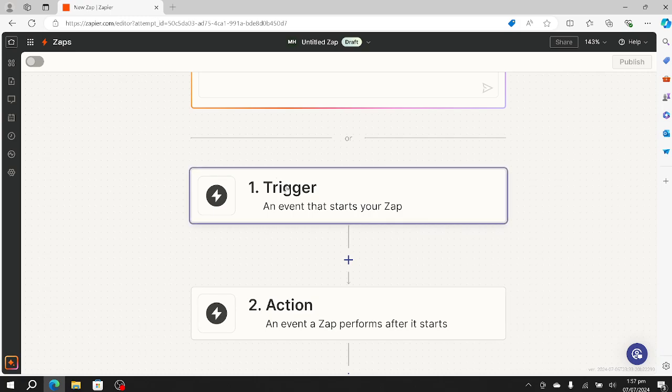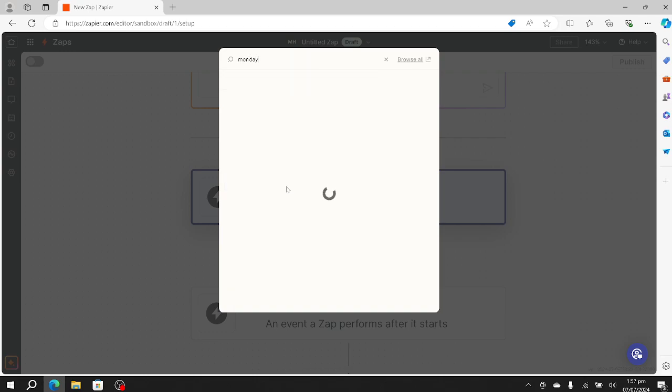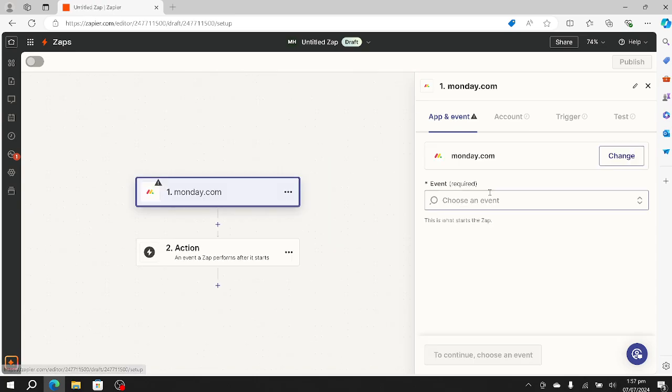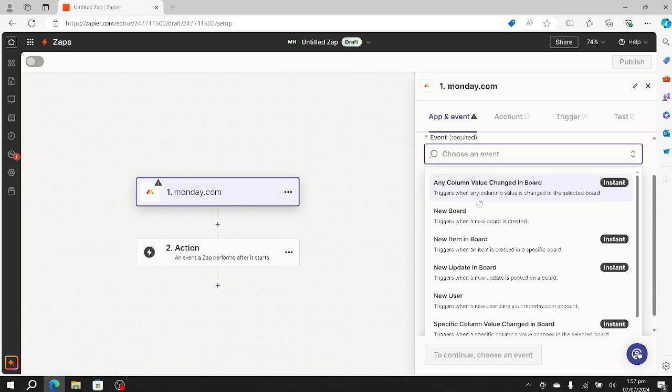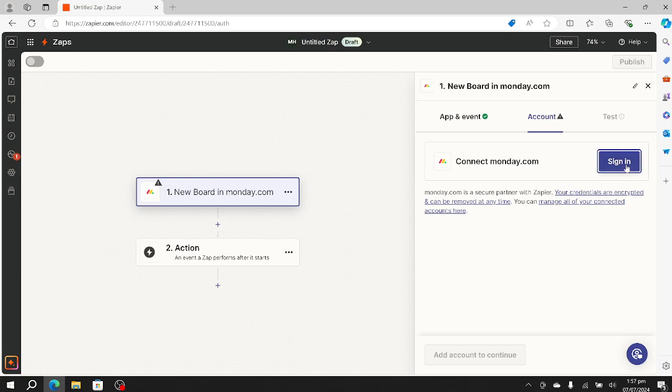So simply click on trigger, and here you have to search for the app. I'm going to search for Monday, and I am going to select monday.com. It will open up a side panel. Here we would have to select an event. I am going to select new board as an event, but you have to select any event according to your need. So what is going to happen is whenever there is a new board added in my monday.com account, it will trigger this automation.